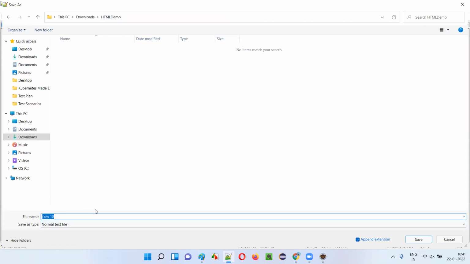So how to save this Notepad++ file as an HTML file? For that, guys, I have to give some name here. I'll say HTML1 demo file, and I'll say .html. I'll give the extension as either .html or .htm, that is fine. So I'm giving .html, guys, and this is the name of the file, and this is the extension of the file, html.